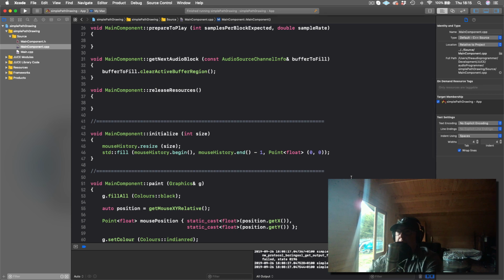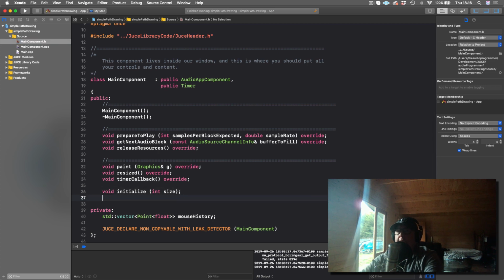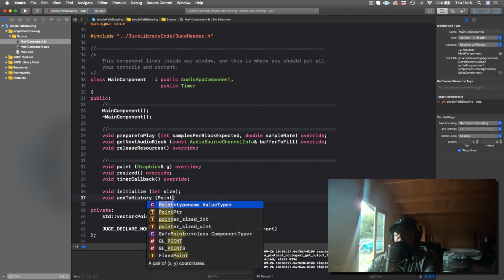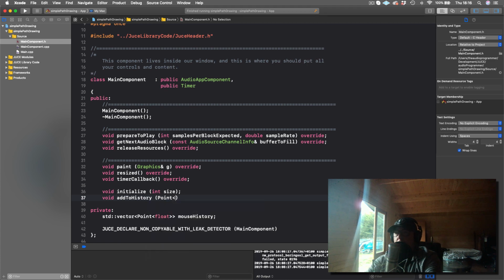Now we need a way to actually get the mouse positions into this vector. So we need another function here. We could call this maybe add to history. So void add to history. And then what do we want to add to history? Well, we want to add a point of type float reference. So this is a reference to a point of type float.